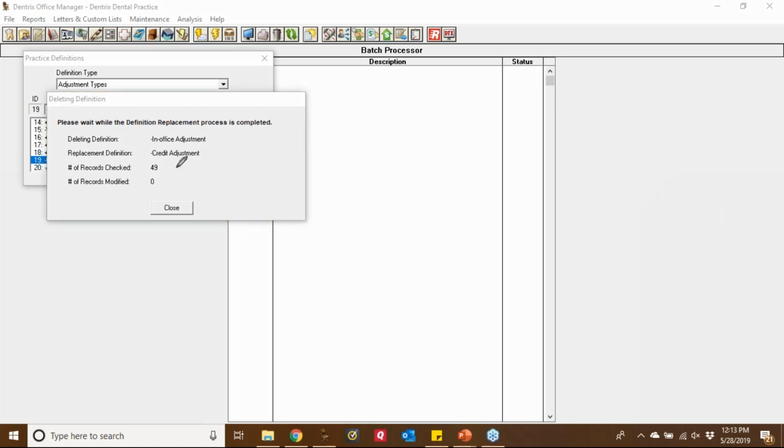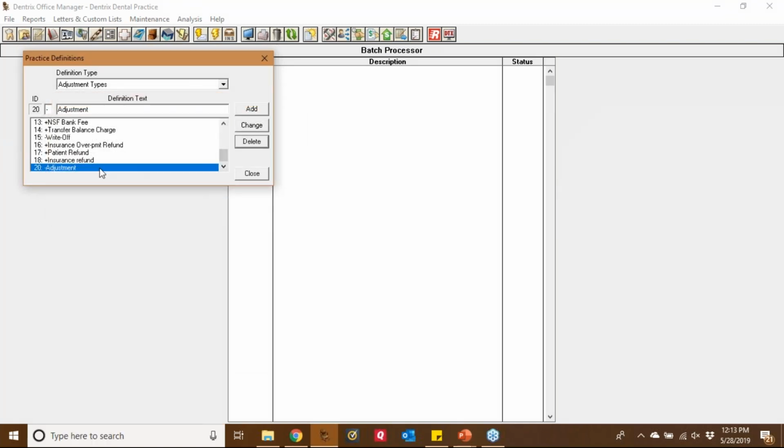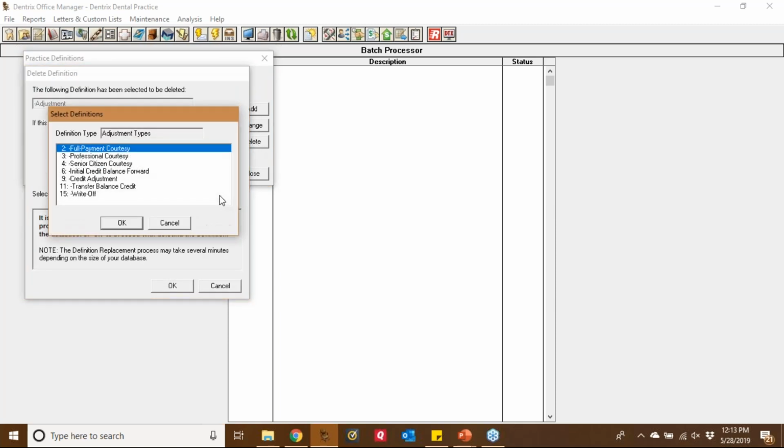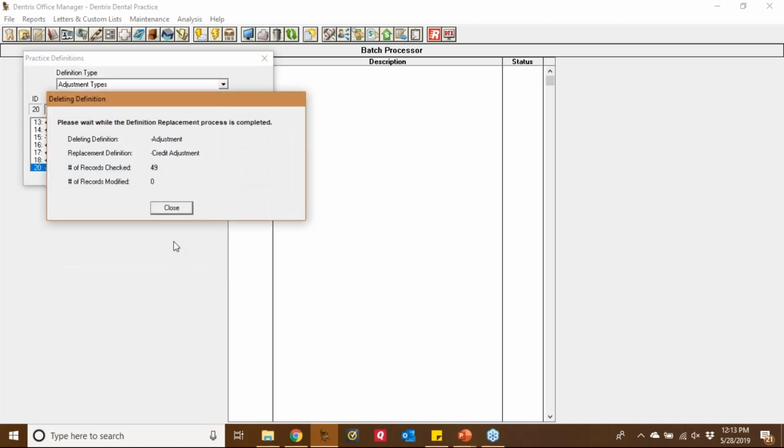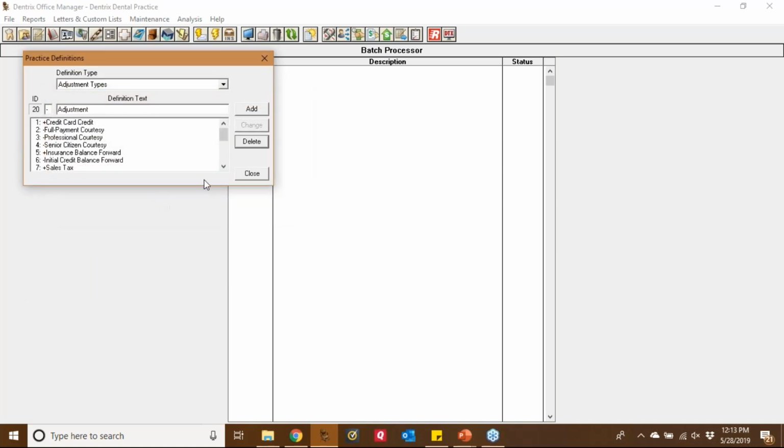You'll see right here, it'll tell you if it changed any patient records during that delete process, okay? And then let's say I think this is a duplicate as well. I'm going to delete that one and replace it with credit adjustment again, and then click OK. It tells me again there were no records affected, and I'm good to go with that. So that's how you can delete duplicate adjustment types.